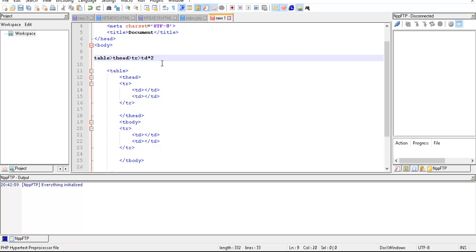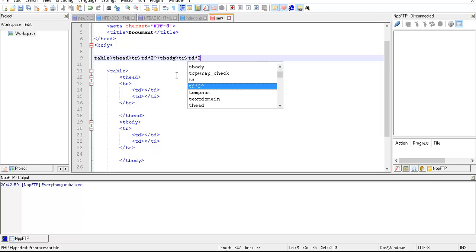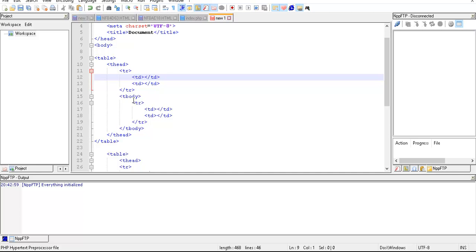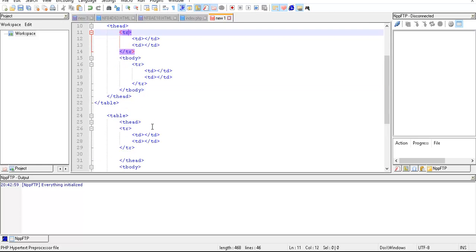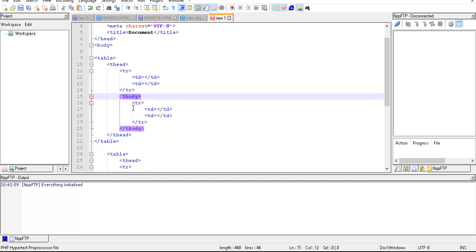To go an element up, I use this character, that means that it goes up, and I put, in this case, the plus sign, another, sorry, tbody, with descendant tr, descendant td for 2. Basically, this is the concept. I press Ctrl E, and magically I get the same structure, identical to the one that I wrote manually, the tbody.